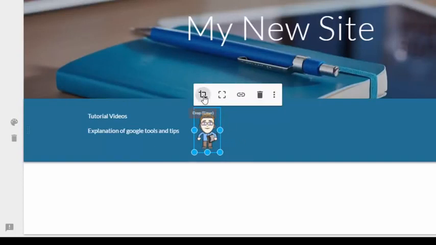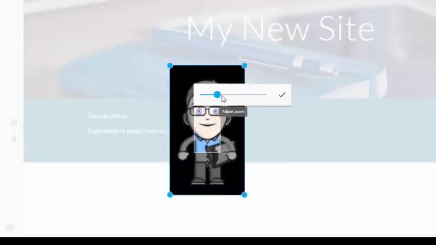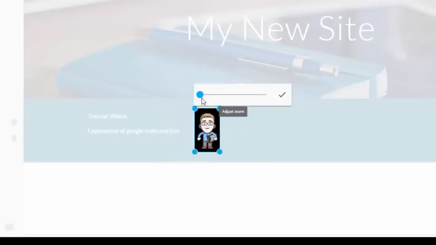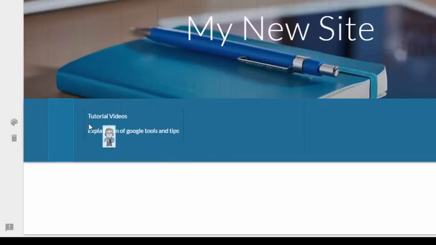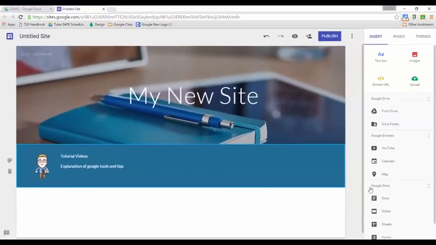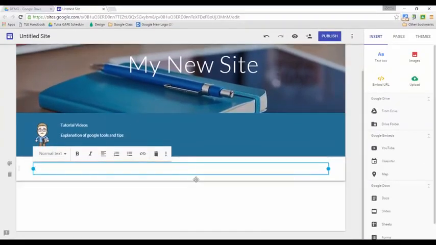If I do want to crop it, I do have a cropping tool where I can change the cropping. When I'm done, I just click the check mark. Then I'm going to move him over here where I want and snap him to the grid, and we're ready to move on. To add another text box is very easy. You just click the text box icon and it just moves down the page. And if I want this text box to be next to the other one, I can.